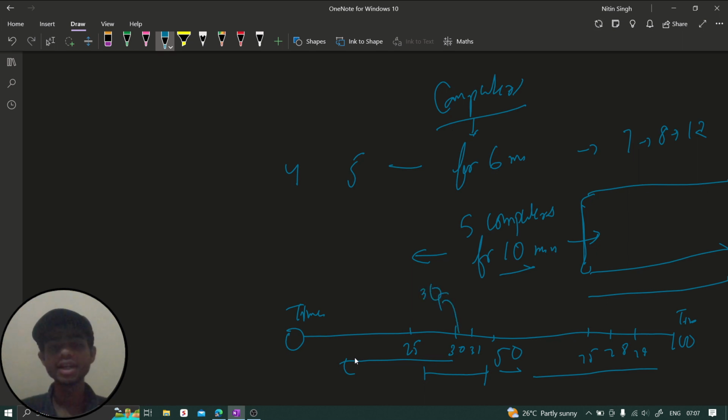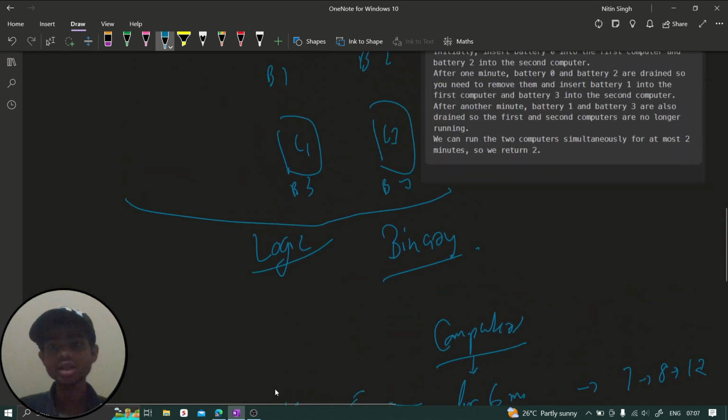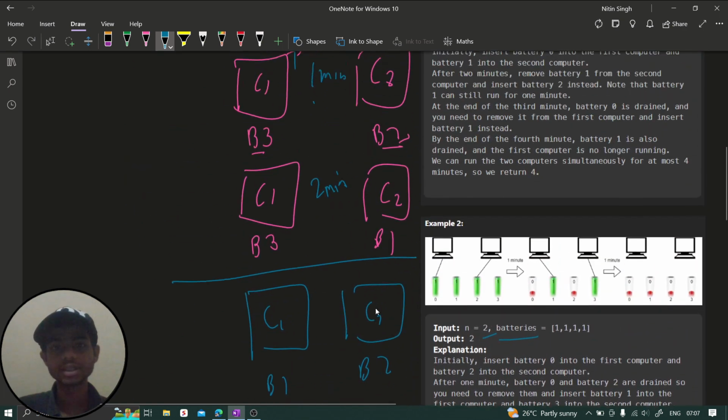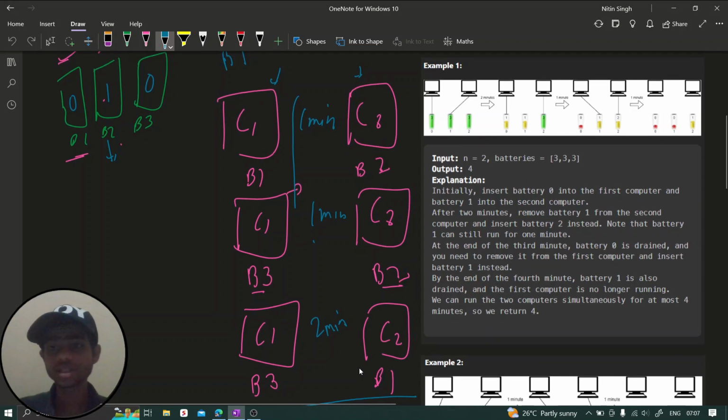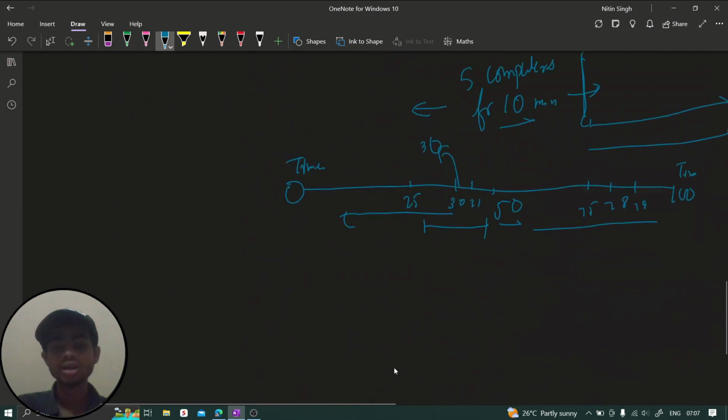If still not getting, don't worry. Let's see this here. So in the first example only, guys, we are going to have these three batteries, right? And we are going to have two, right? N is two, meaning two computers are there, and the batteries are three. So now let's see how we can solve this one with our logic.